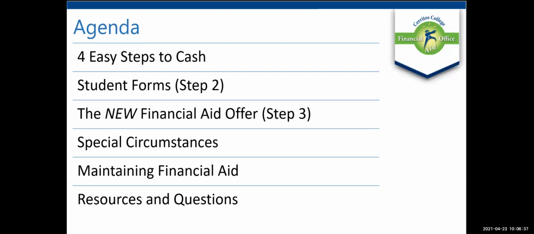We'll talk about the appeal process for how you can explain those circumstances to us for a reevaluation of financial aid. Then we're going to talk about maintaining financial aid, because just because you get it the first year doesn't mean you're guaranteed to get it for the consecutive years after that. So there are some things that you as a student need to be aware of in order to maintain financial aid each semester. And then finally, we'll end with some resources, navigating our website and answering any questions that you all might have.